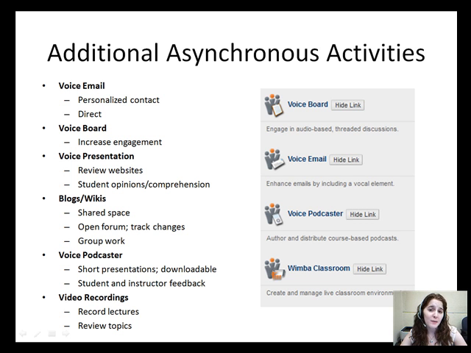In addition, there's the voice podcaster, which you can basically allow students to make their own MP3s that they could download and send along, kind of like their own recording. If they want to talk about a certain topic or if they have a presentation, it could be recorded and available for other students to review and listen to or to learn from.